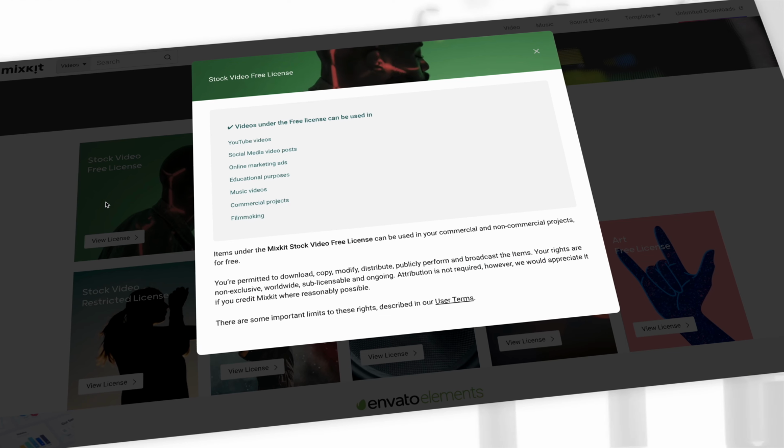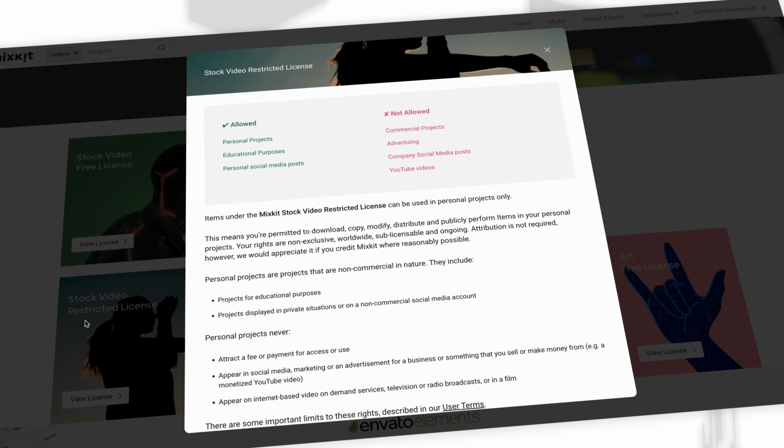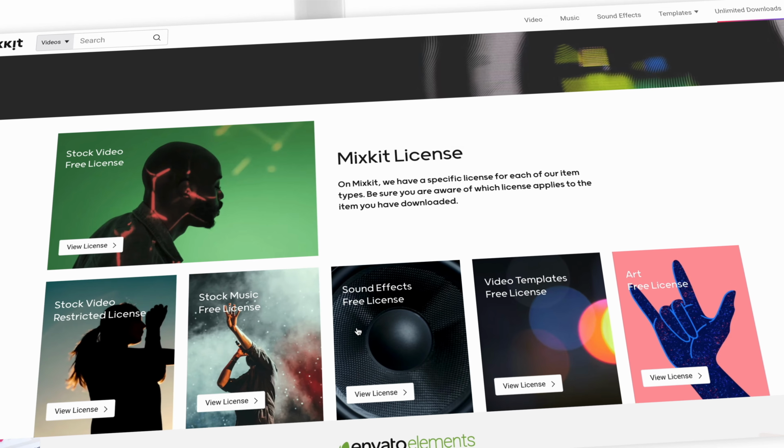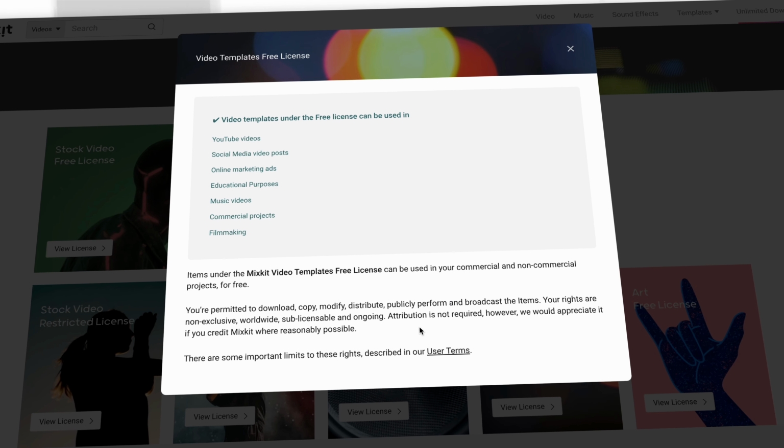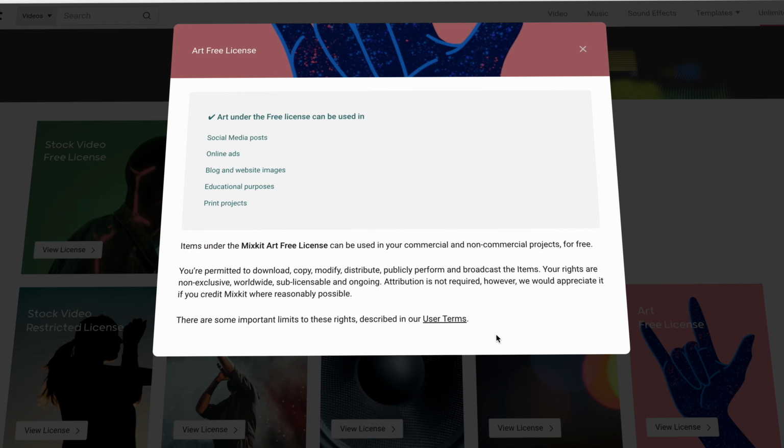One thing I don't like about Mixkit, however, is the fact that there are multiple licenses for different things, so you have to make sure that the file you take can actually be used for what you want. But apart from that, I think it's a really nice platform which is worth checking out.